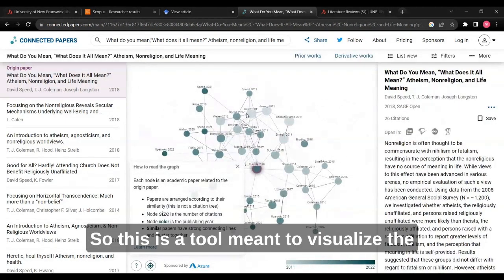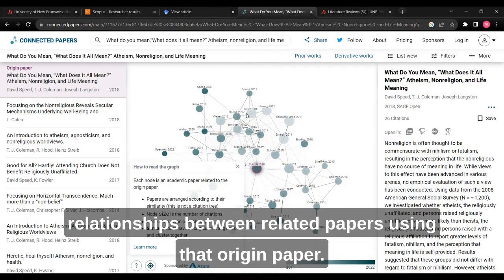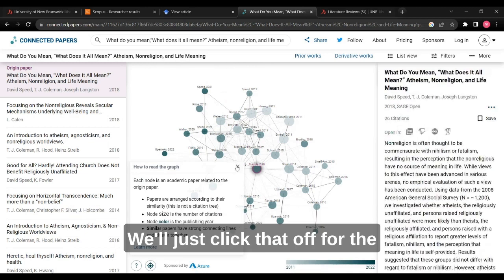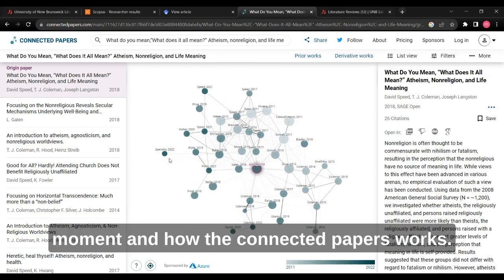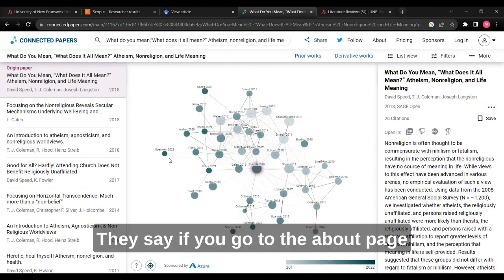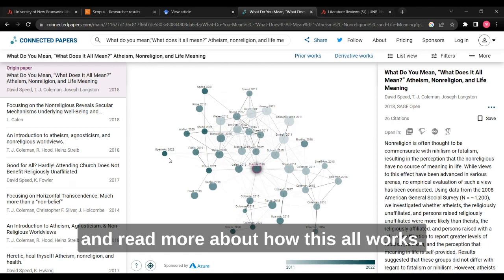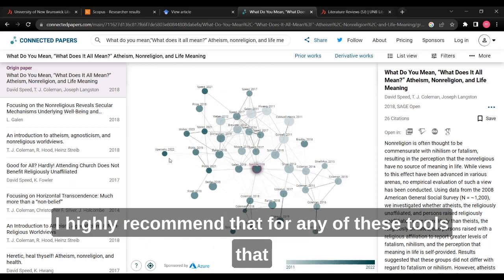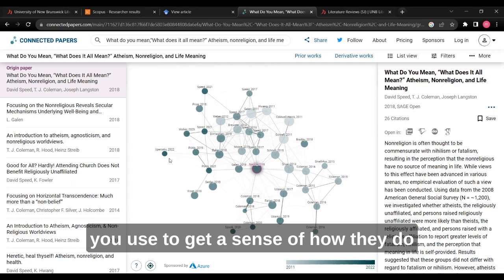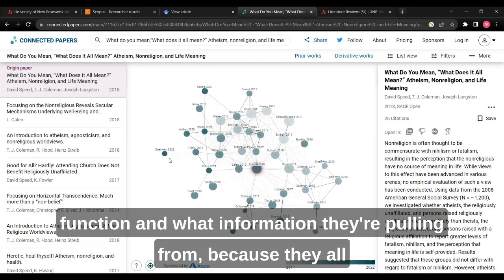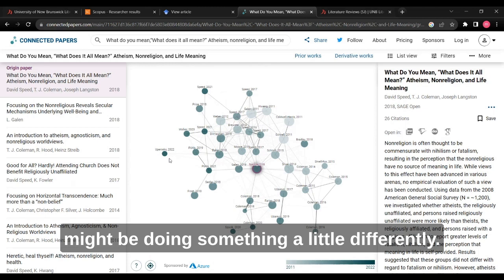So this is a tool meant to visualize the relationships between related papers using that origin paper. We'll just click that off for the moment. And how Connected Papers works, they say, if you go to the About page and read more about how this all works, I highly recommend that for any of these tools that you use to get a sense of how they do function and what information they're pulling from, because they all might be doing something a little differently.